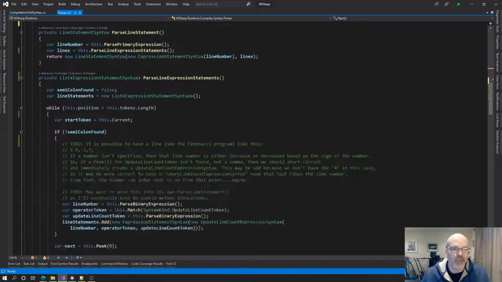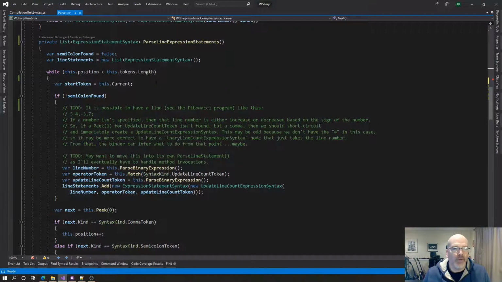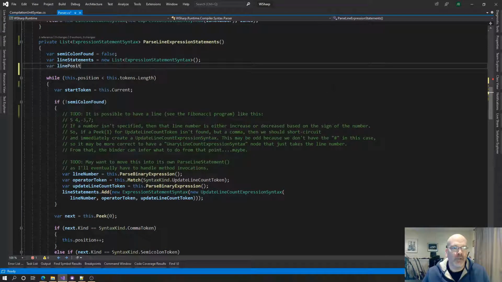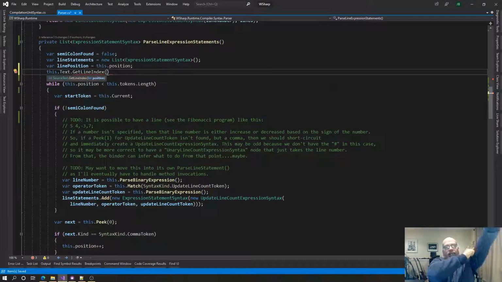Okay, so now we're doing that. The first thing I need to do, though, is really get into here and fix this. So what I want to find is var line position, this dot position. And this dot text, I think, is a source text. So we want to find the line index of the position. That's what we really want. Oh, good, I'm glad I already had this. That should help.